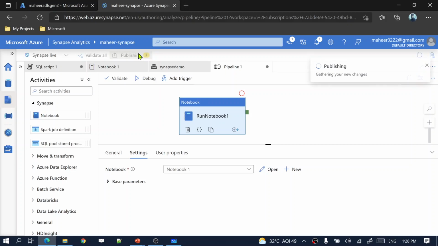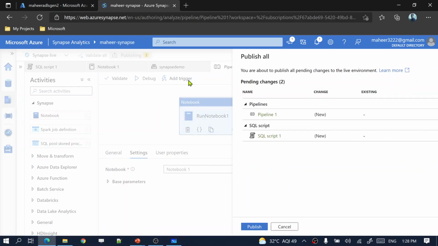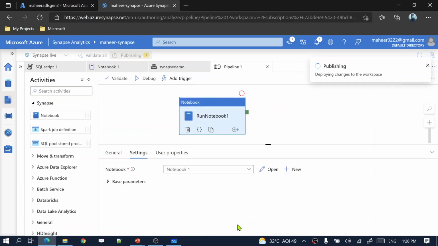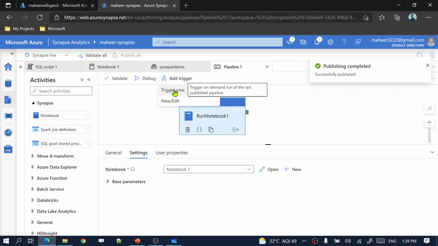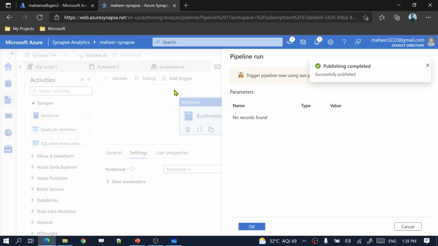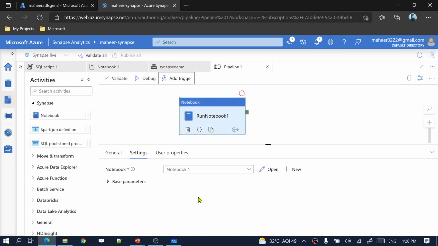So let me publish these changes first, and then let me initiate a manual trigger and see whether my notebook will run, and whether my CSV and Parquet files will get created or not. I am right now publishing my changes. Once I publish my changes, I can click this add trigger button and click the trigger now option to trigger this pipeline. So let me click this trigger now button here. It is trying to run my pipeline. Let me click OK. Immediately your pipeline execution will start.